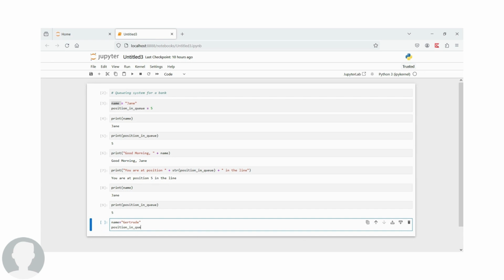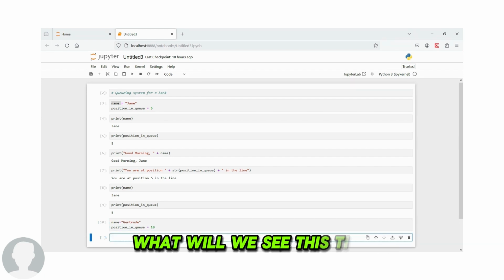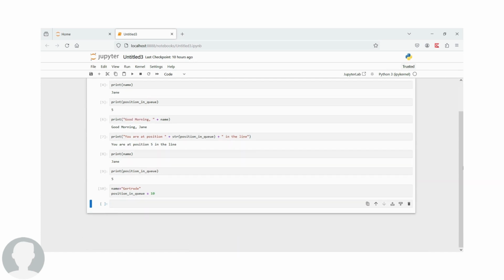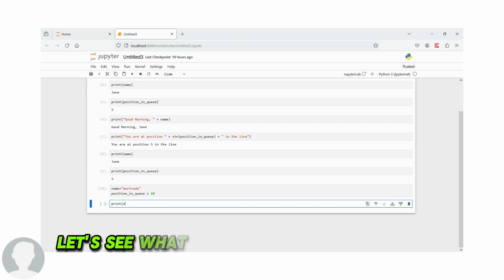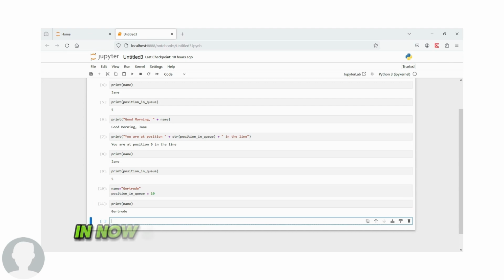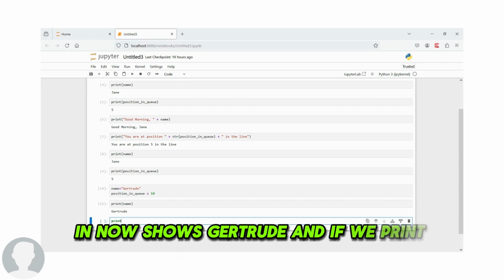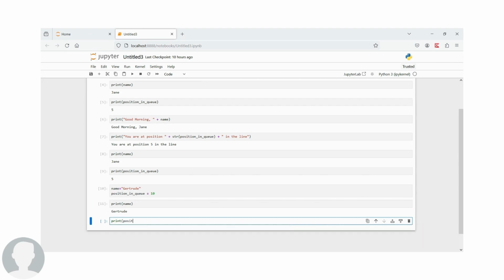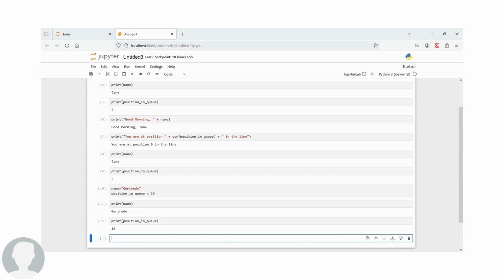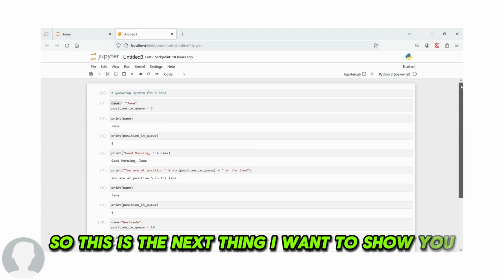In queue is equal to 10. What happens if we do that? What will we see this time? Let's find out. Let's see what happens when we print name. It now shows Gertrude. And if we print position in queue, it shows 10. So this is the next thing I want to show you.